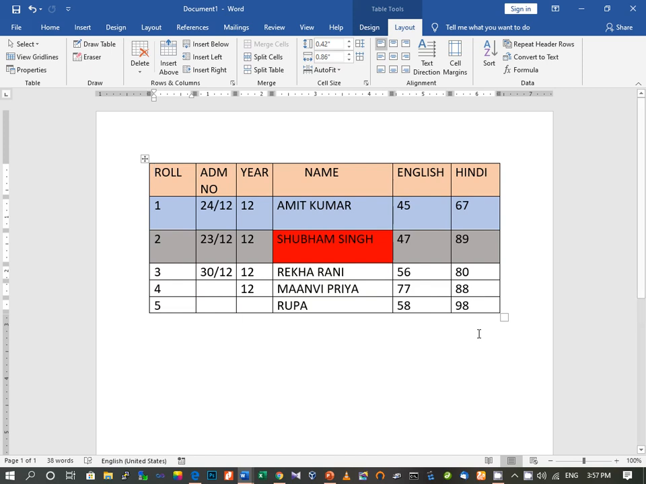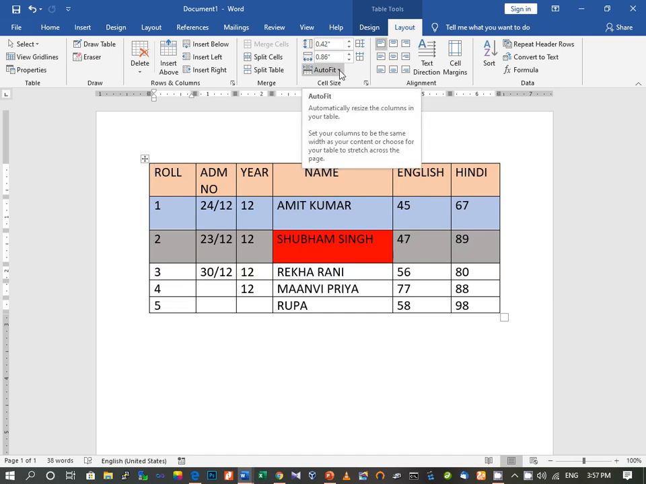Then we have one more option. We will go to the Layout tab, and in the Layout tab we have the Cell Size group. Here in the Cell Size group, you choose the option AutoFit. When you choose the AutoFit option, you can see 3 options are here. If you choose AutoFit Contents, then if your text is big, the size of the cell will change automatically according to the size of the text.